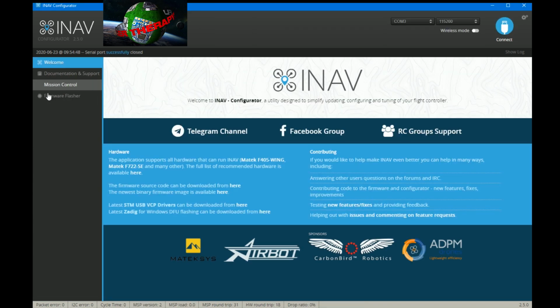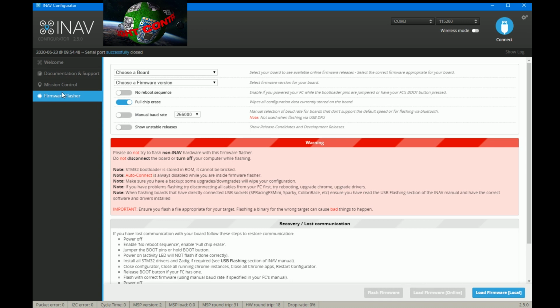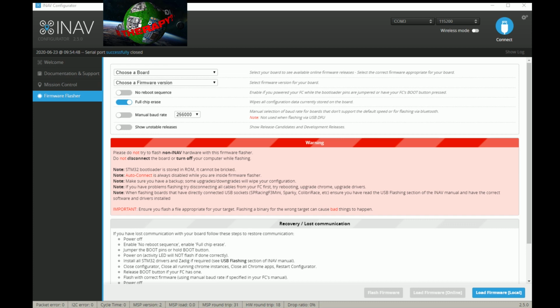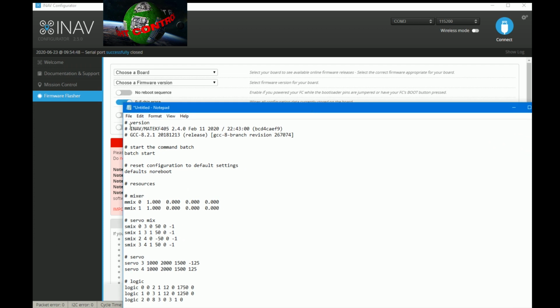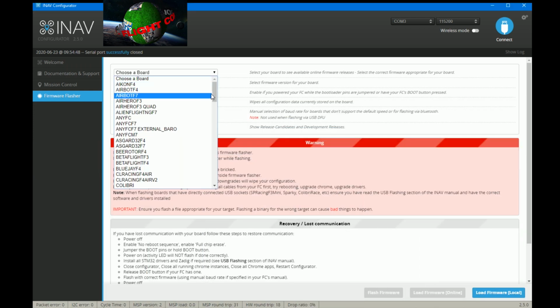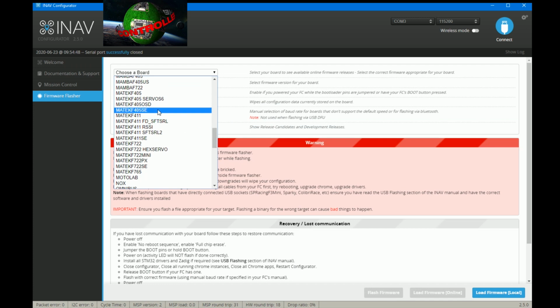So now I'm going to disconnect and we're going to go into the firmware flasher. Now, what we need to do is, first of all, we need to choose which flight controller we're working on. So if I bring back up the diff all, it will actually give the target here. So whatever you're running on your current flight controller, if you look here, just after iNav slash, it will give you the firmware target that you're looking for in this list here. So get that out of the way. We want Matek F405.